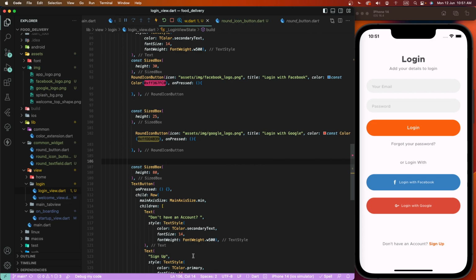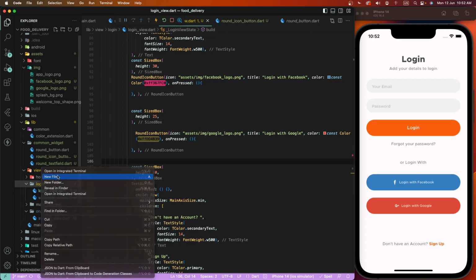Now we need to create here the sign up screen. We need to first of all write down here the new file.